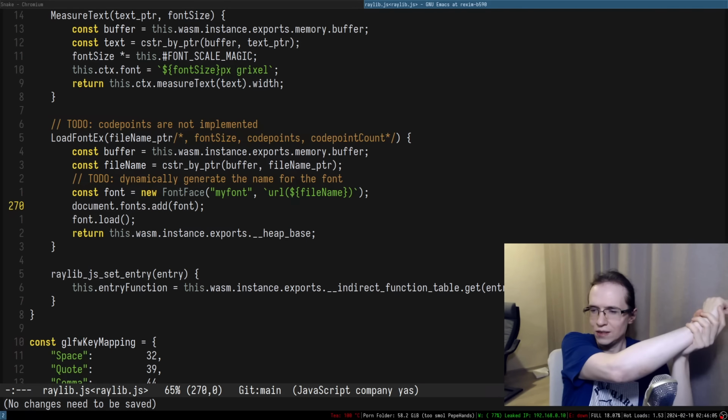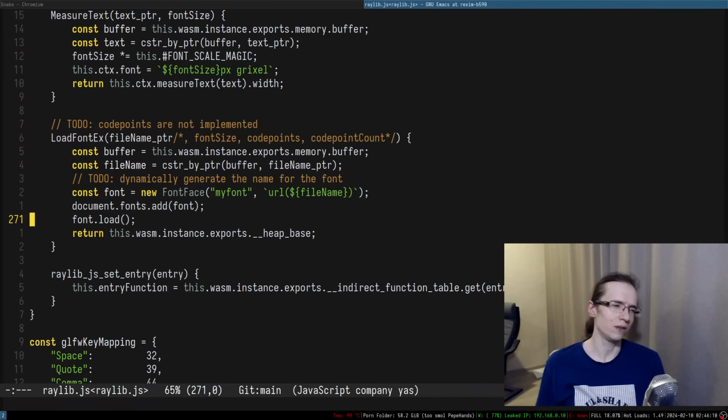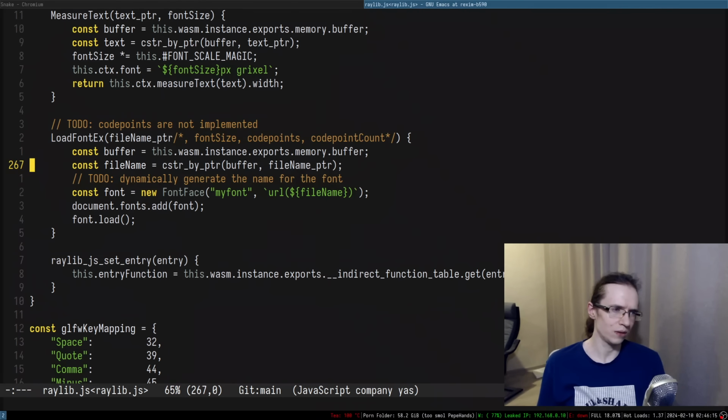So it's passing an out pointer to already stack allocated memory as the first. Really? Wait a second. That's an interesting thing.